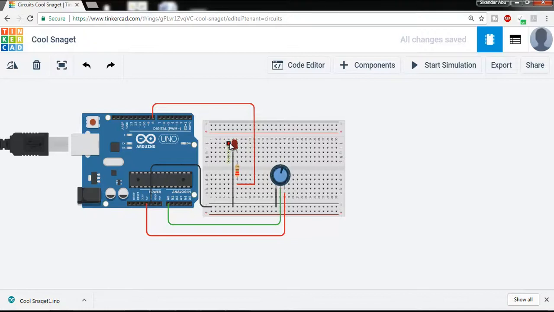For example, if I set the threshold voltage to 500, and if I move this knob of the potentiometer, when the value crosses 500, then this LED will turn on, and when it goes below 500, then the LED will turn off. So this is the objective of my code.